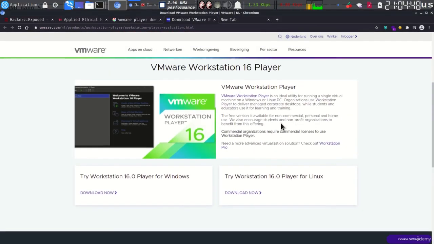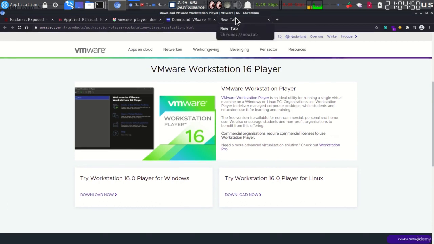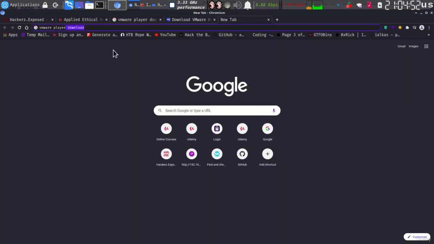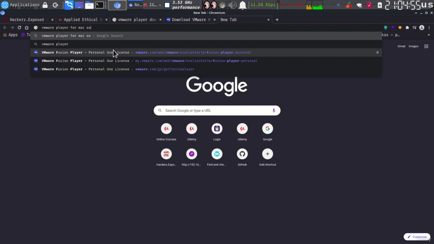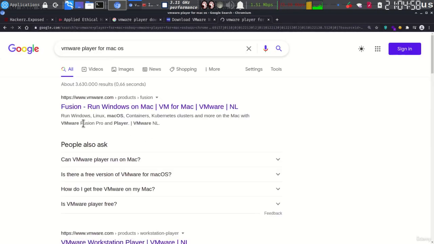So where is the Mac OS version? This is where we have to search again. I want you to be a good searcher. VMware Player for Mac OS. Let's see what do we have. It says we have a Fusion Pro and Player version for this.